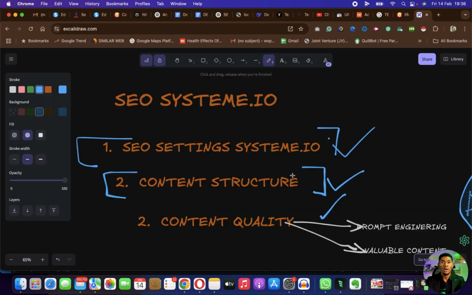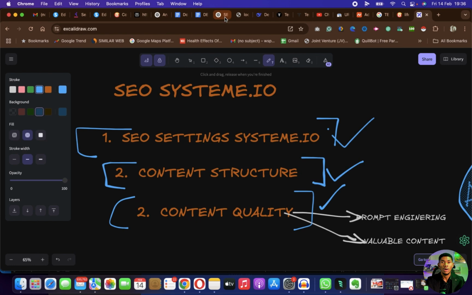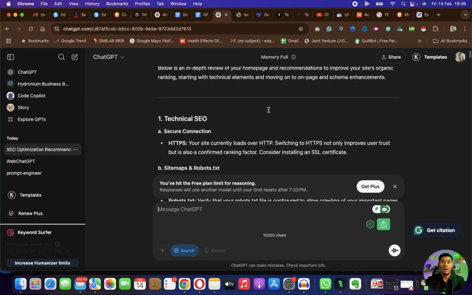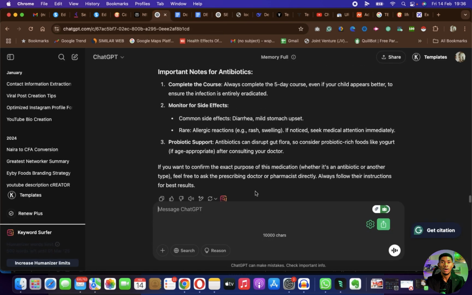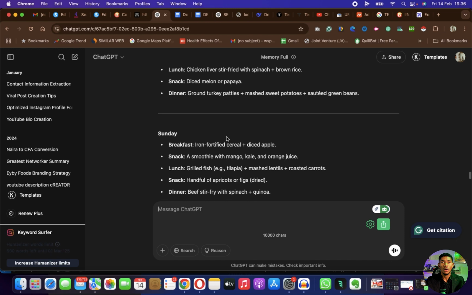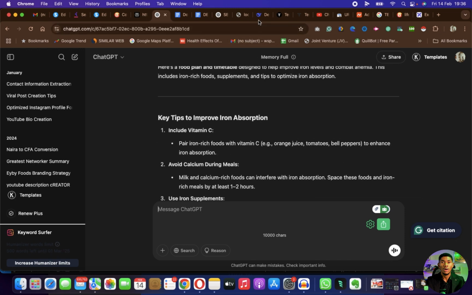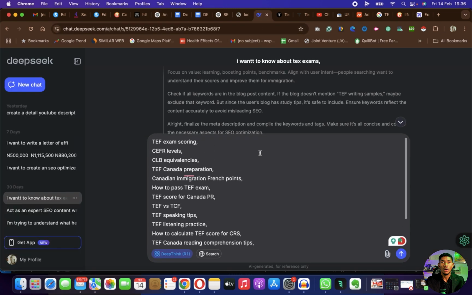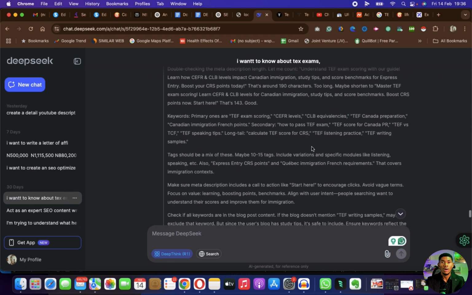Let's go back to our drawing. Content quality. Now, content quality is very important. I always talk about how you can use AI to do a lot of stuff, but you can't use AI if you don't know how to prompt it to get what you are looking for. You can't just go to ChatGPT and say, create me an article, and expect it to create articles as good as this. You can't, right? There are structures. There are things you must follow.